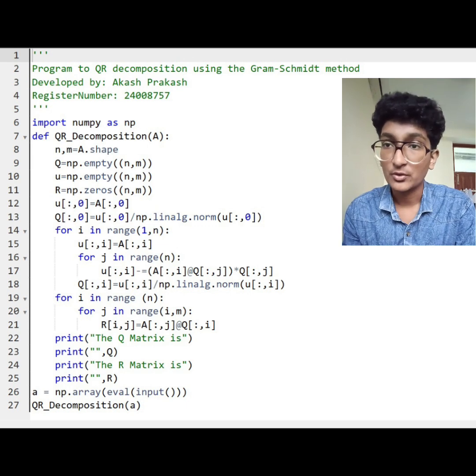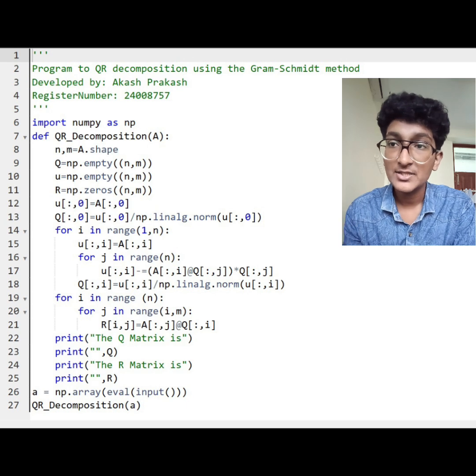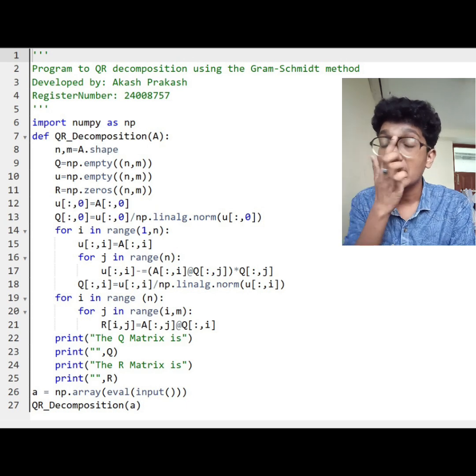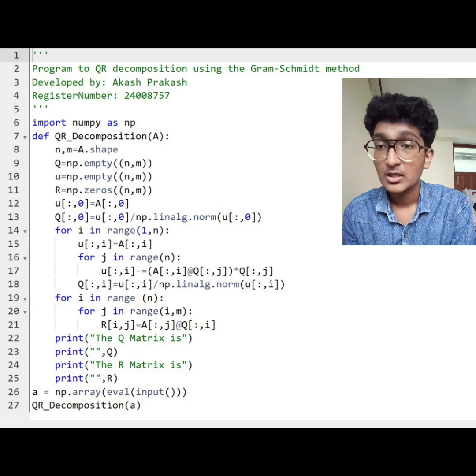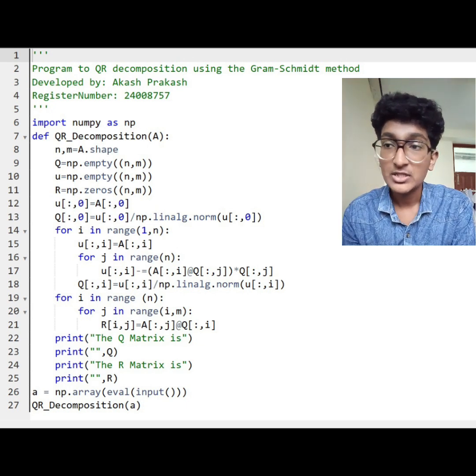The third set of code is to orthogonalize the first column. The first column of the matrix A is directly used as U. To normalize U, to make it a unit vector, we store it in capital Q.